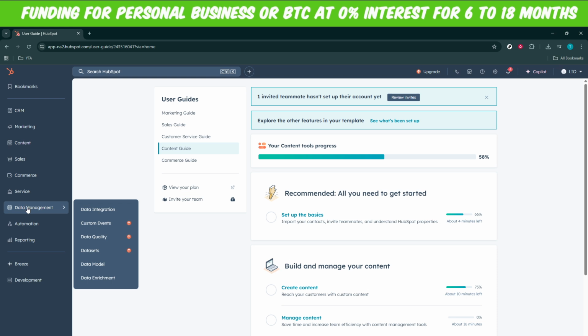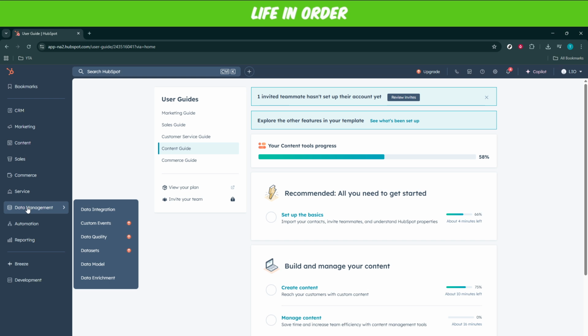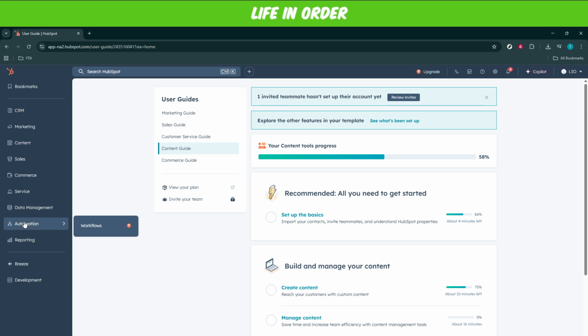Next up is Automation. Automation tools can seriously boost your efficiency by handling repetitive tasks such as follow-ups and reminders. Here you set up rules and workflows that can trigger specific actions when needed.